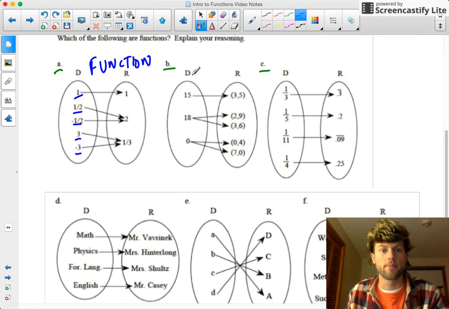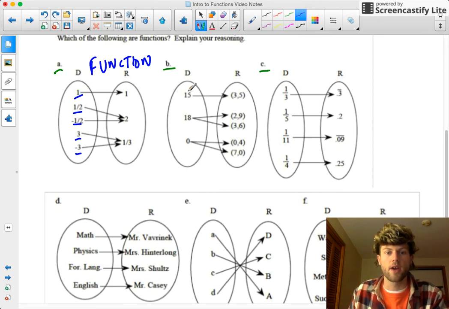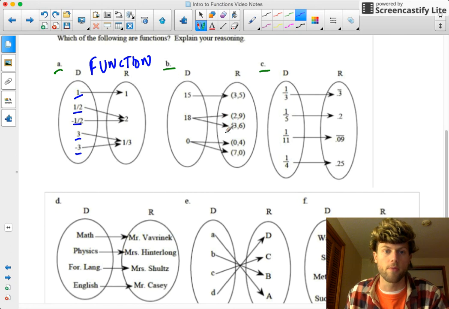Let's see, for letter B next, for our domain, we've got 15, 18, and 0. In our range, we have all these points. So the mappings are a little bit different, but they're still mappings as they're pairs of information. And when I go down my line here, I've got one arrow coming out of this 15. I've got 2 arrows coming out of 18, and that already breaks down. Since I have a repeated input mapping to 2 different things, this is not a function.